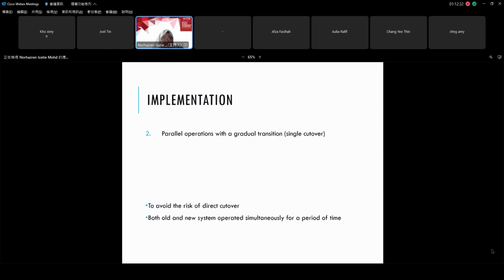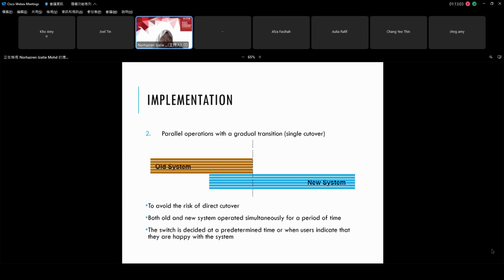Okay, second stage is parallel operation with a gradual transition, single cut over. So this implementation is to avoid the risk of direct cut over. Kalau tadi direct cut over ni costly, and if you stop abruptly, kalau fail, level of fail tu tinggi lah. The risiko of fail tu akan jadi teruk. So both old and new system operated simultaneously for a period of time.